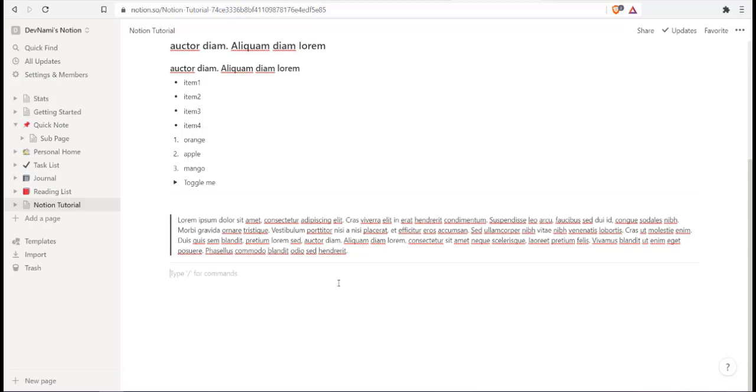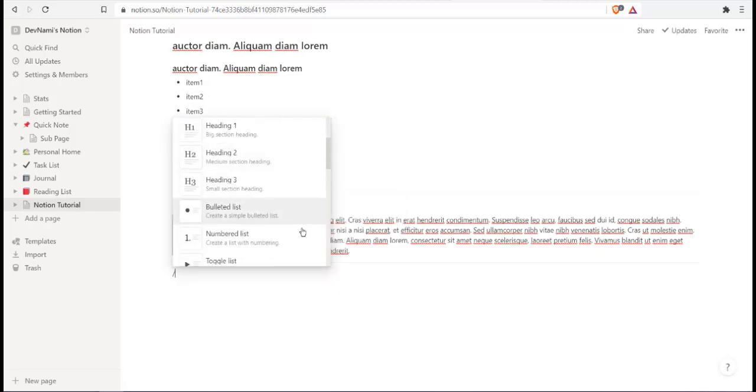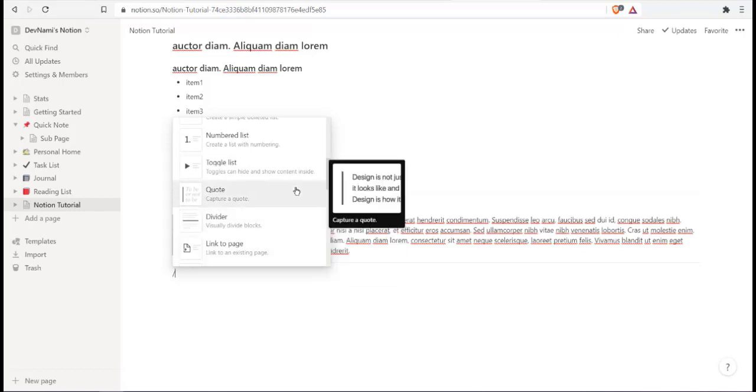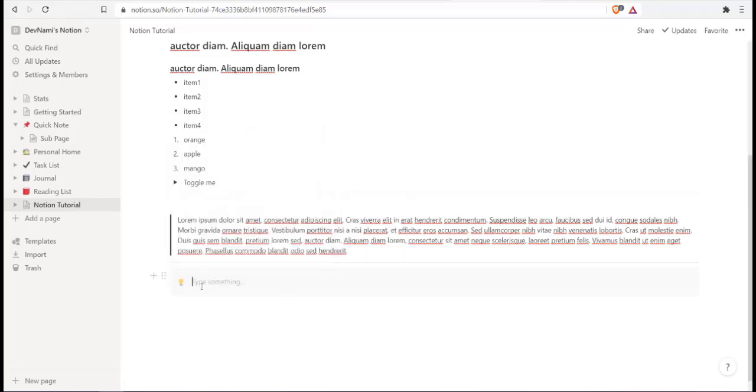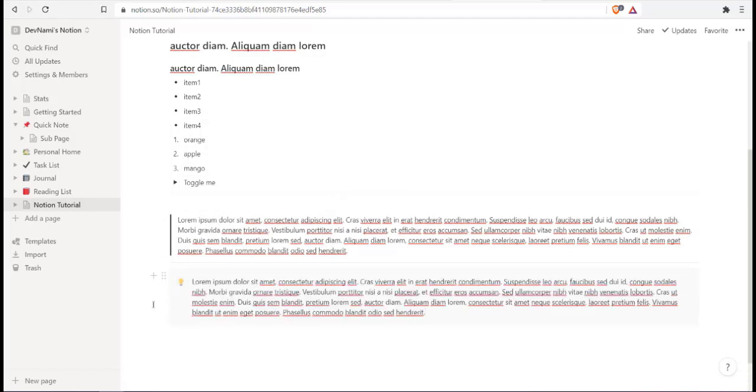Now one more block. This is going to be call out. So call out looks something like this. Here we add our text and it should look different from the rest of text because it has this background color, right? So that's the call out definition they have.